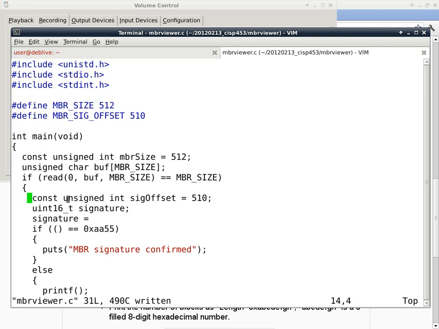Yep. So where you're declaring those, is that actually smaller in scope than if you declared them right after your left brace in main? Is it smaller in scope?